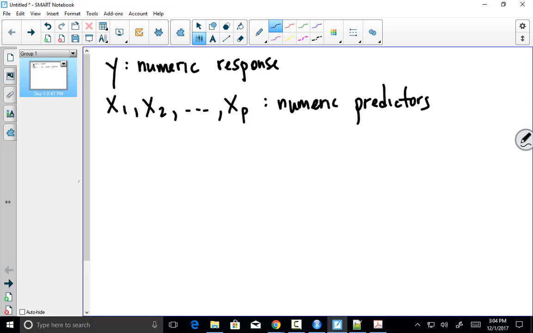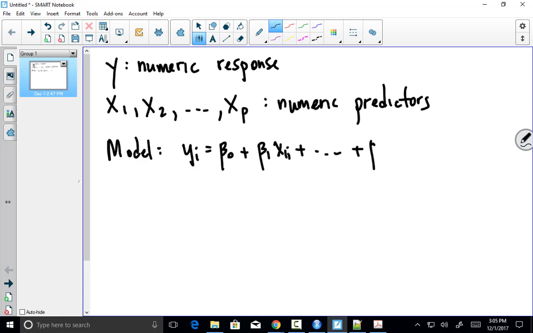And I will ask you to use linear regression. Did you have a question? No? Okay. I'll ask you to use linear regression to model y as a function of x. So this will be the form of your model: y_i is beta 0 plus beta 1 x_1i dot dot dot plus random error.